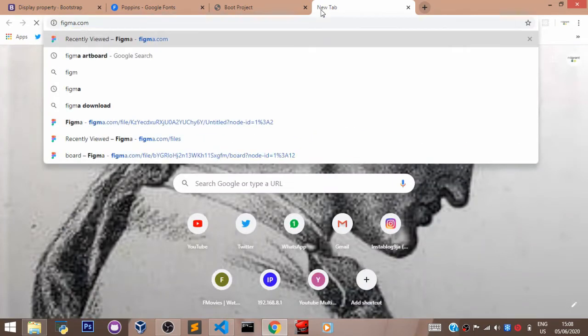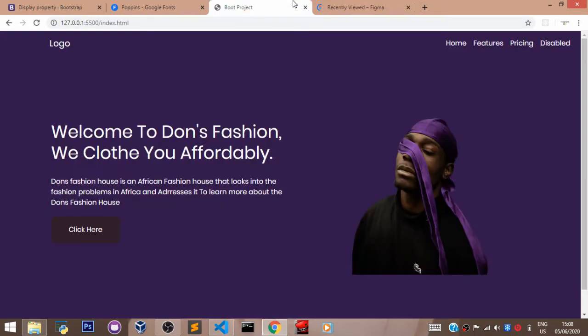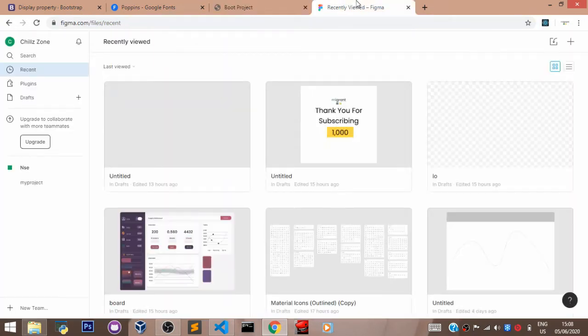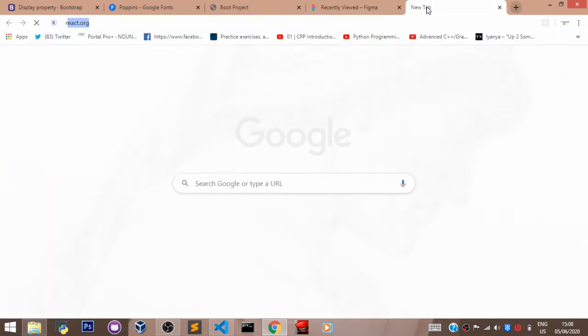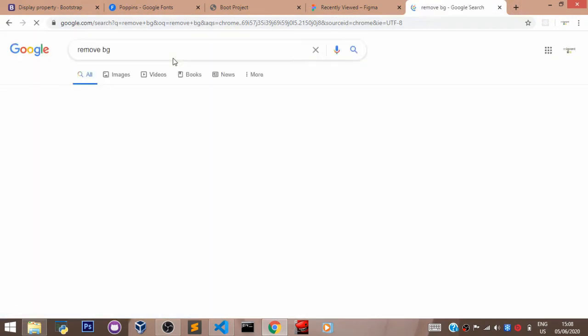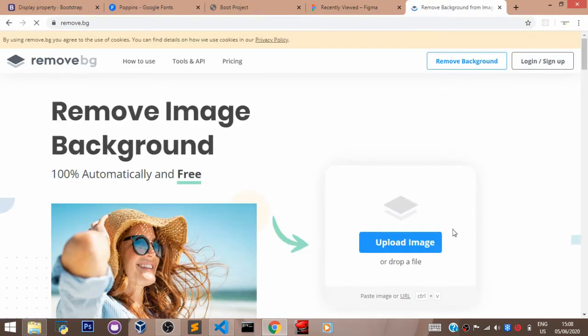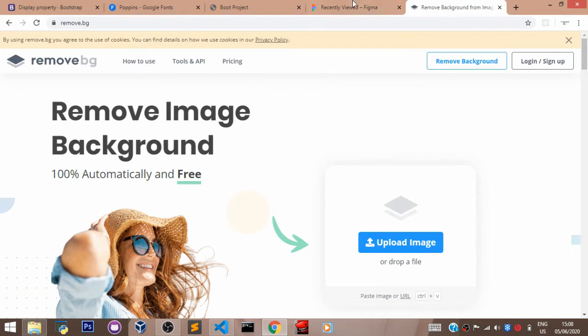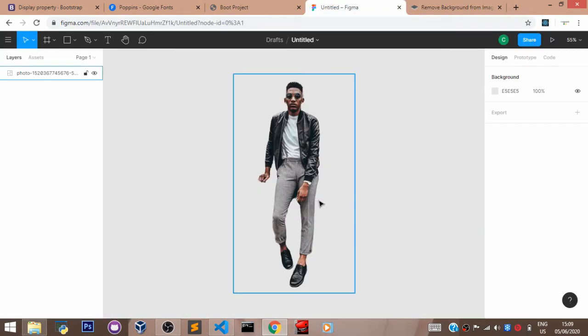So this is my Figma account right here. Figma is free, by the way, and you can remove the background of an image using a plugin known as Remove BG in Figma. First of all, go to the remove.bg site, which is this, remove.bg. Create an account for free. When you create an account for free, you come to Figma, open up your project. Now this is the image I used.